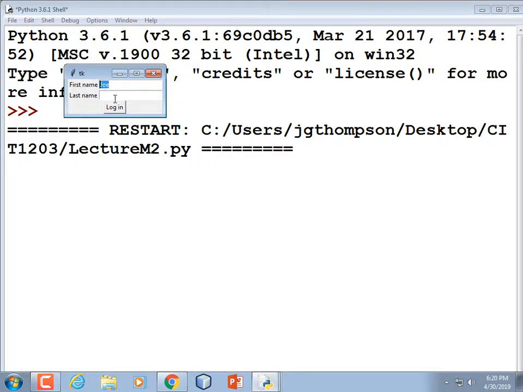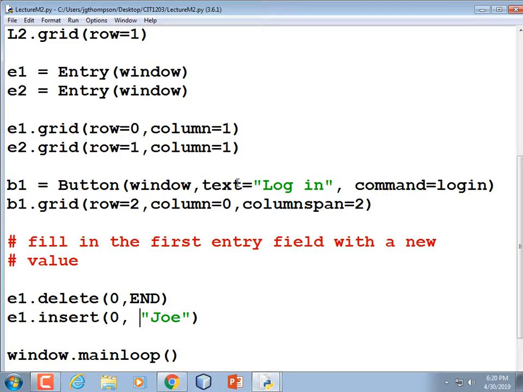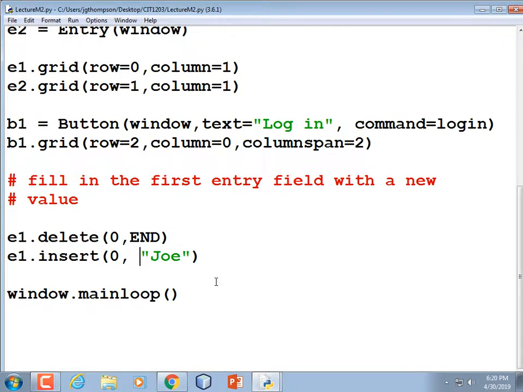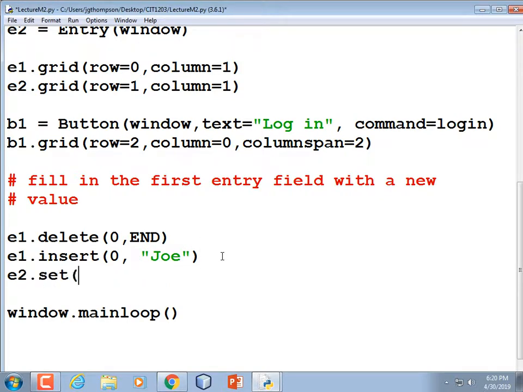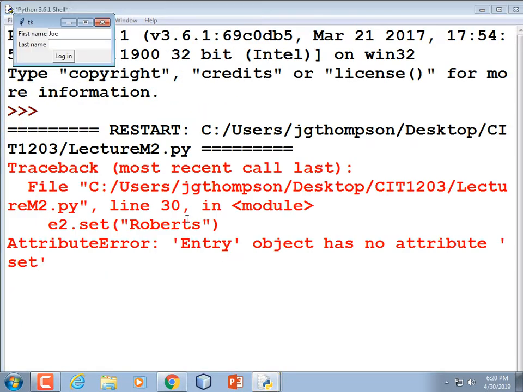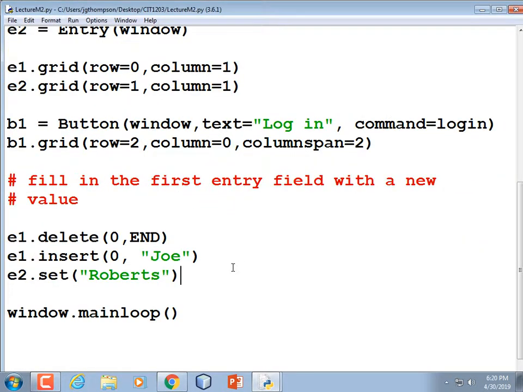It slightly irks me not to just have a set command. We have .get to get text out of the entry field, but we don't have .set. We could prove that to ourselves. e2.set, and this is not going to go away because it's not going to work. Joe Roberts. And nope, doesn't work. So that's strange to me.